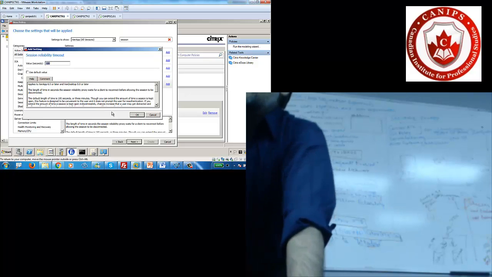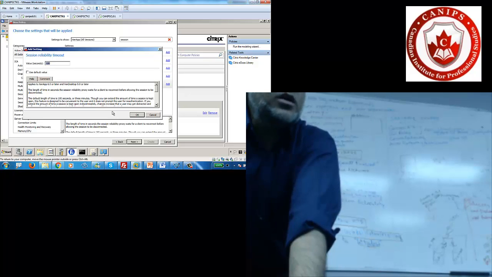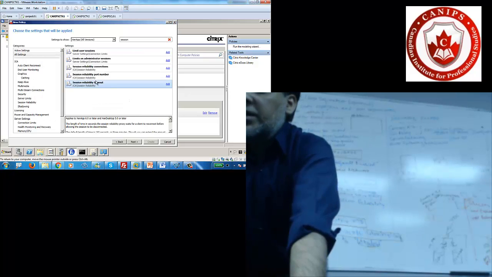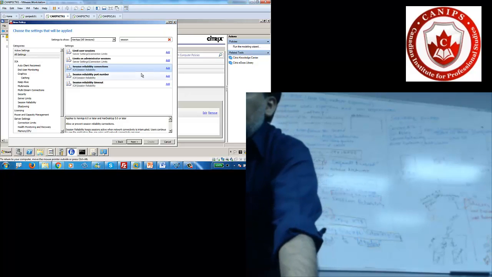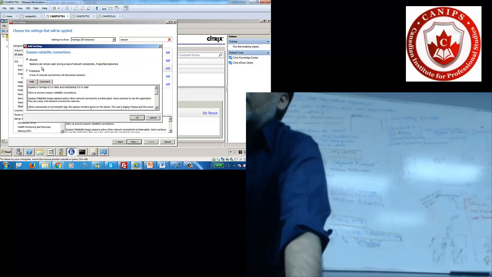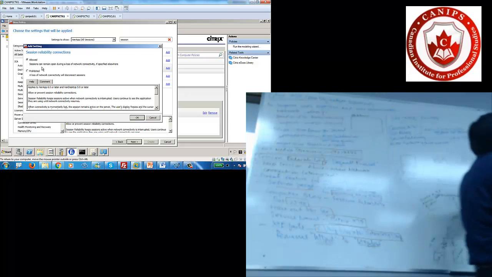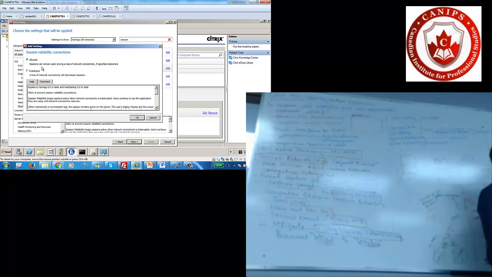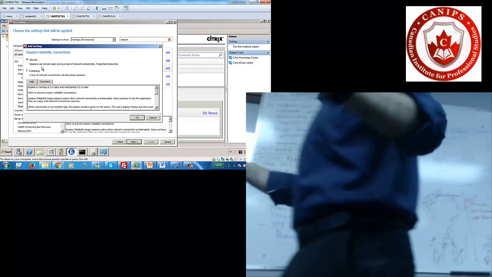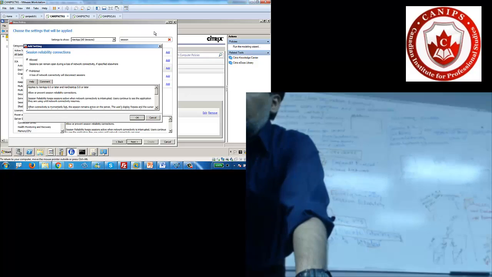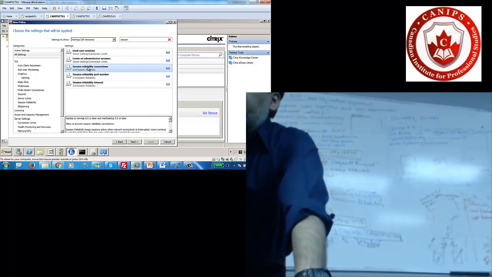Now, the default is to keep it default. Best practice is not to change this because it can affect your overall network. So here, this is session reliability, and here, session reliability connection. Let's go to this first policy. Here, by default, it is allowed. It is here where you can completely prohibit it. If you select the prohibit setting, it will completely disconnect all users as soon as it goes down. So here, it is called session reliability connection.